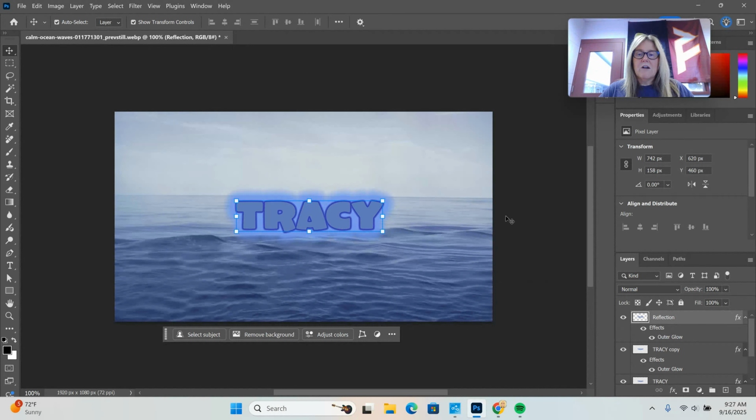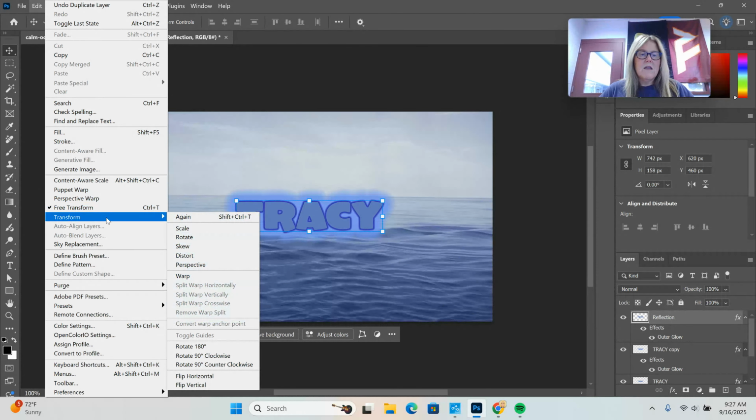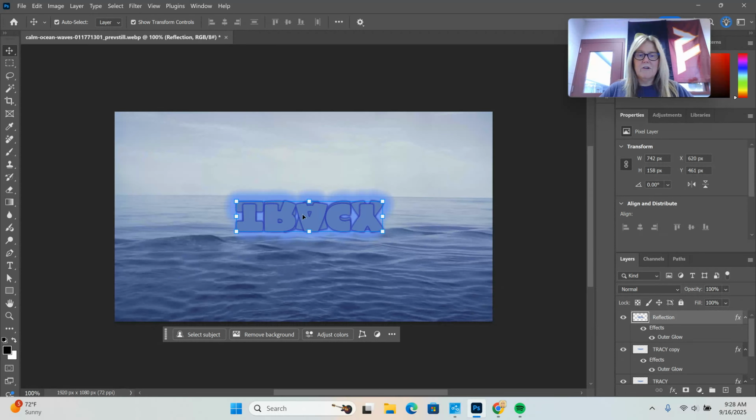Okay, I'm going to watch where my mouse is going. I'm going to go up to the top left corner. I'm going to go to edit. I'm going to go to transform. And then way at the bottom, I'm going to flip vertical. Vertical is up and down, so flip vertical. Okay, your name should appear upside down.